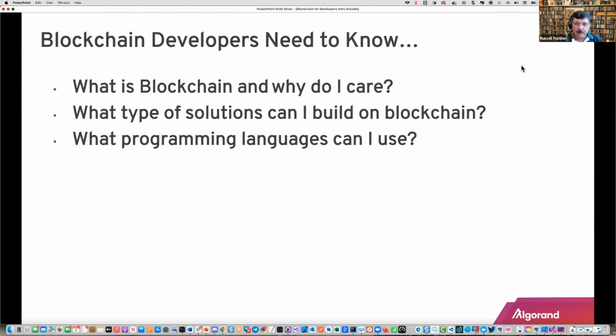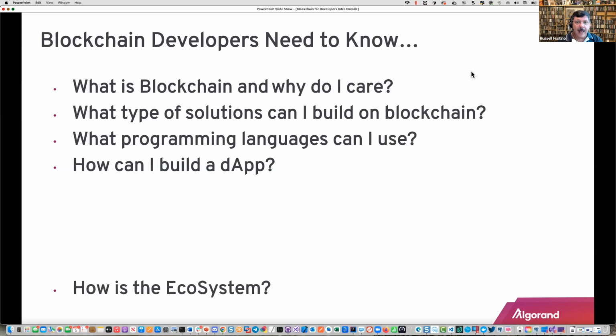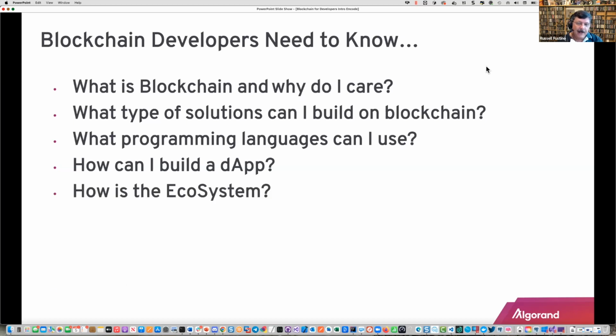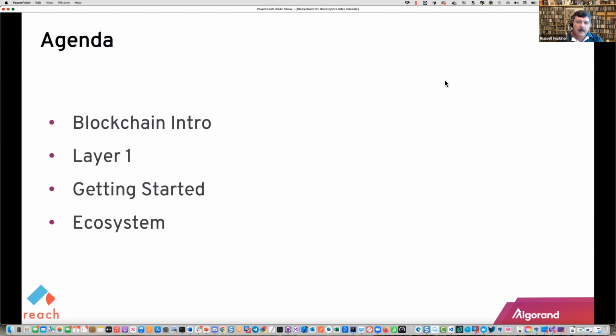And then what kind of programming languages can I use? Developers like to really pick the language they're strong with, right? And build on that. They really don't want to learn new languages typically. Sometimes you got to do that. But a big question here is how can I build a dApp? Very, very little experience in the group. So we're going to cover that and get you going there. And how about the ecosystem? What tools are available that third parties are creating, and really developers at large in the Algorand developer ecosystem. Lots of good stuff here today.